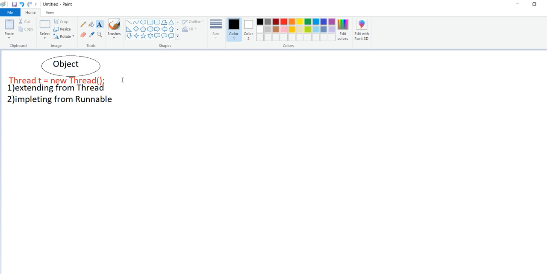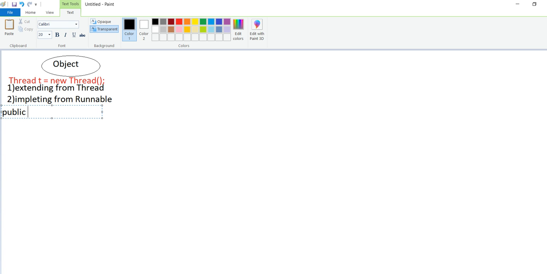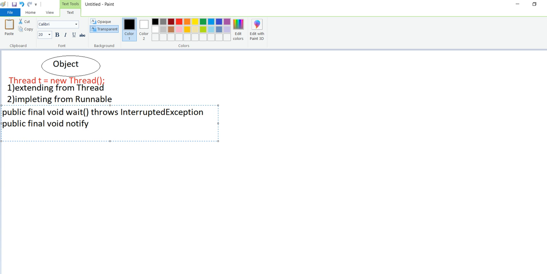So first, let's look at the method signature of these three methods: public final void wait method, which throws InterruptedException, right? Public final void notify method. Sorry, public final void notifyAll.